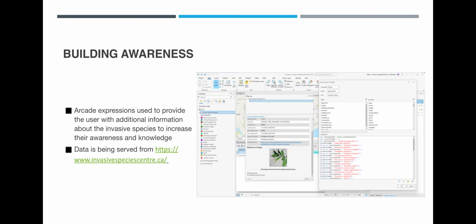This application is customized to provide the user with information about the species sighted to help build their knowledge about the organism. This in turn helps with a self-check that the correct species has been sighted and reported.